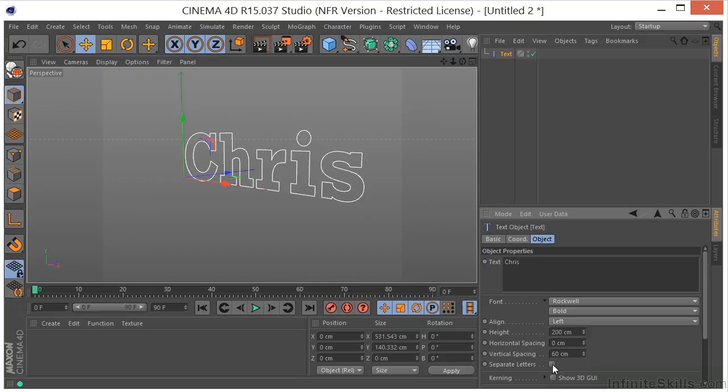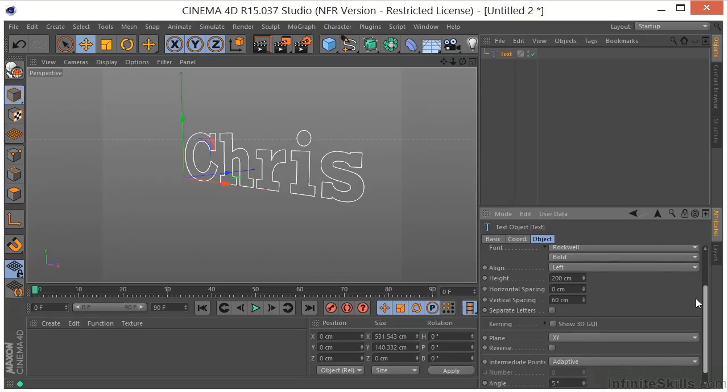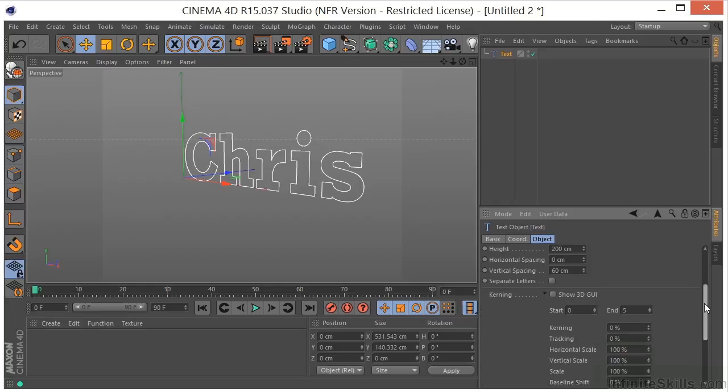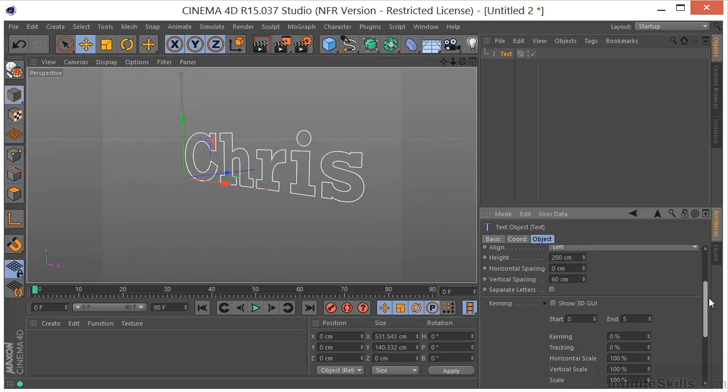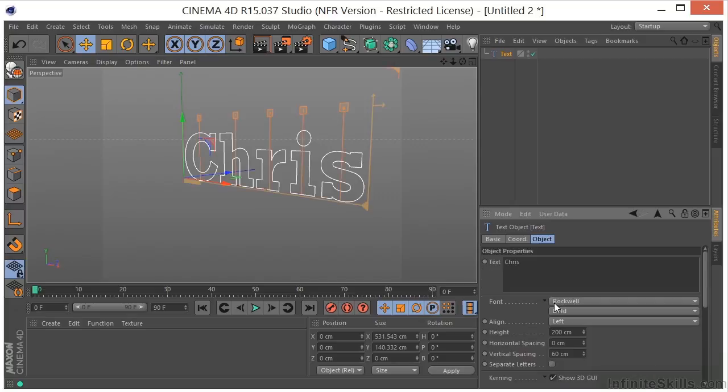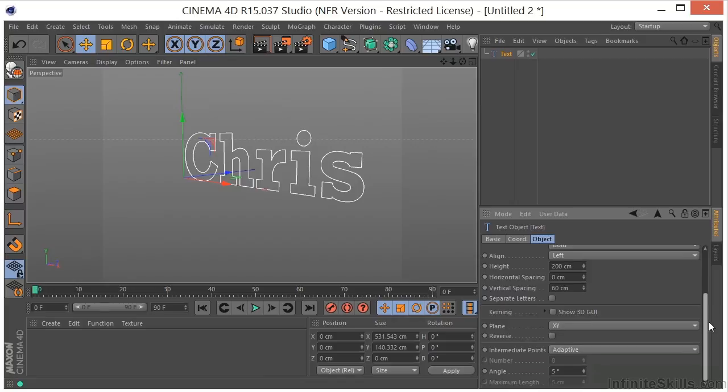We can separate the letters out, which is very convenient. We can control the kerning here. So we can play around with that in here. And we can actually, if we click on Show 3D GUI, we can control that in here as well. And we'll go into this a little later. Again, the plane, the reverse, the intermediate points, these are all the same again.